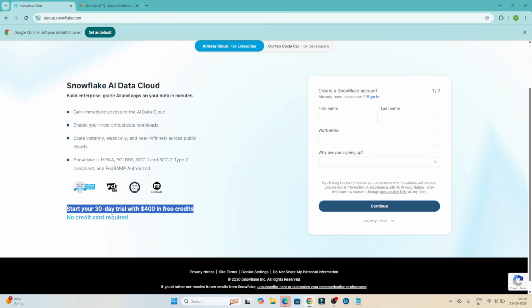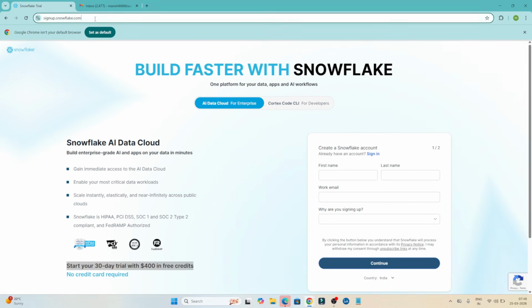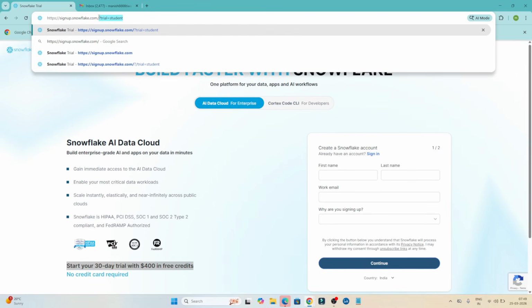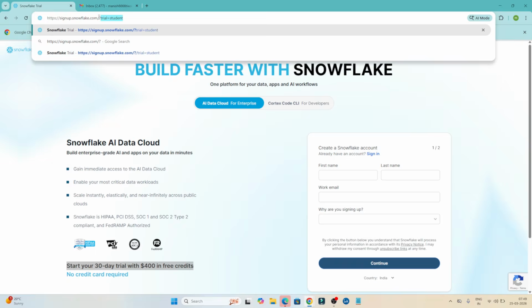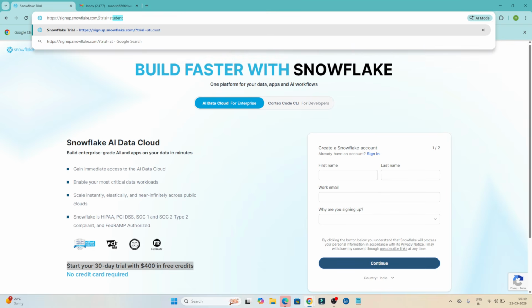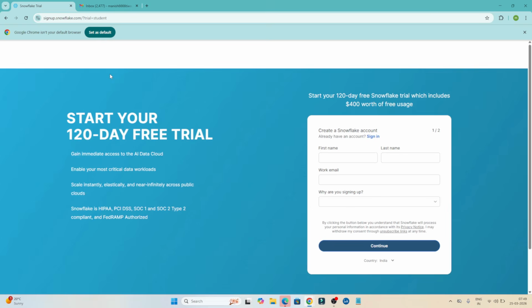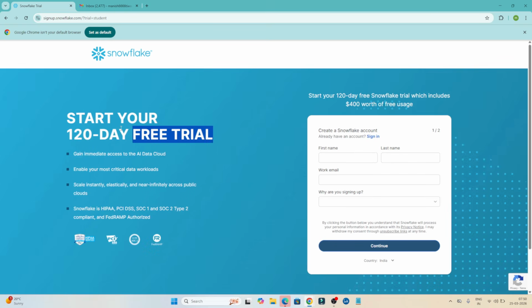But suppose you want to use it for 120 days, right? In this case what you have to do, you have to add slash question mark trial equal to student. So Snowflake provides for the student 120 days free trial. So you can see start your 120 days free trial. You will get $400 credit only, but you can use it for the 120 days. So this is the advantage. So we are going ahead with this.